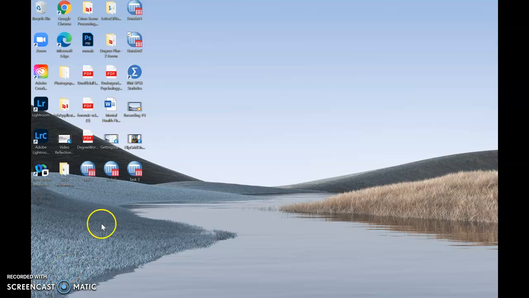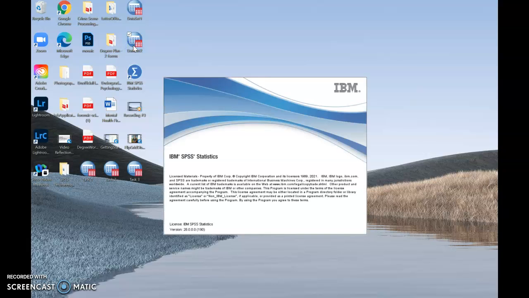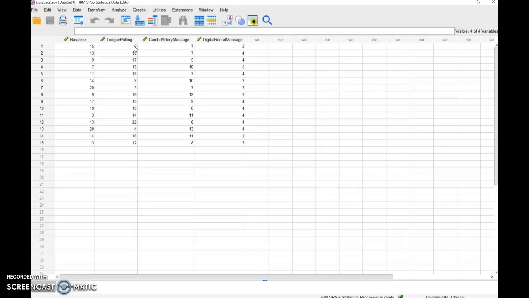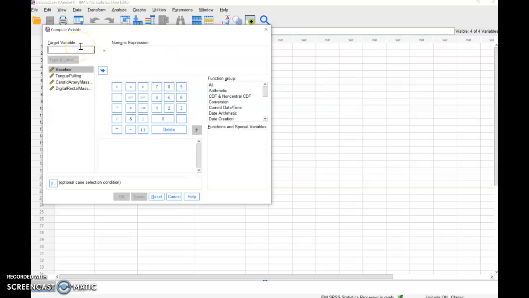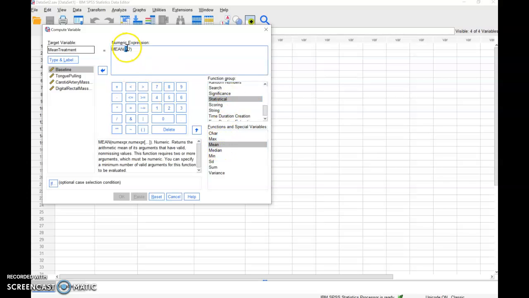Okay, and then I'm going to compute a new variable for dataset 2. So I'm going to go over to transform, compute variable. I'm going to name this variable mean treatment. And then I'm going to click statistical, double click on mean.